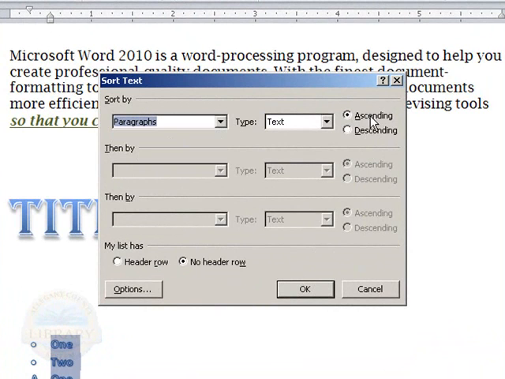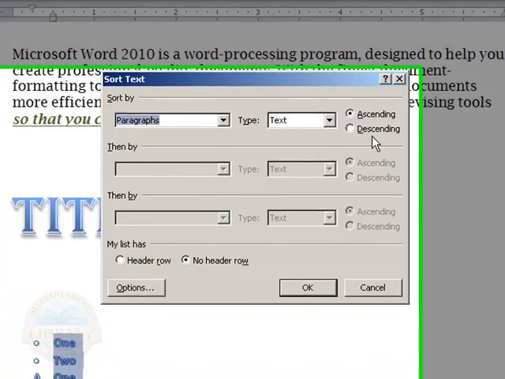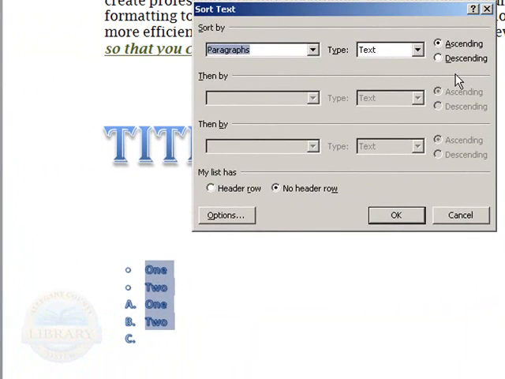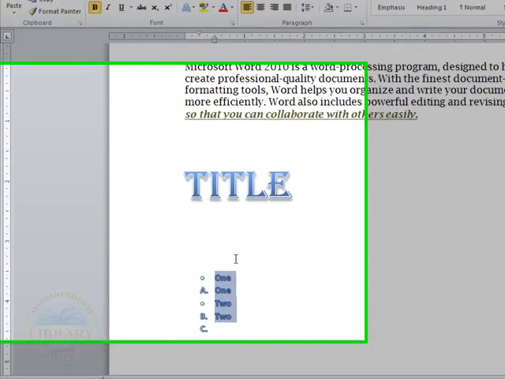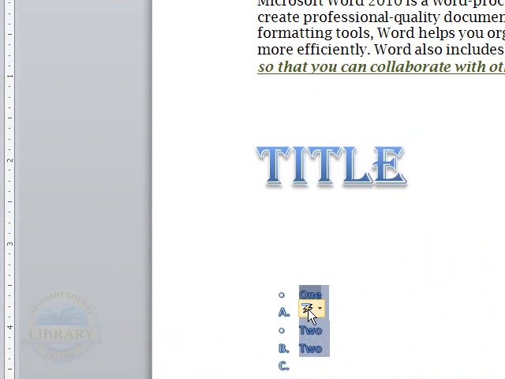But also I want to point out, you can choose ascending or descending depending on how you want your text sorted. So I'm going to click OK, and as you can see, it has alphabetized it. My O's are together, and then my T's. This is a handy tool for creating lists and then alphabetizing them as well.